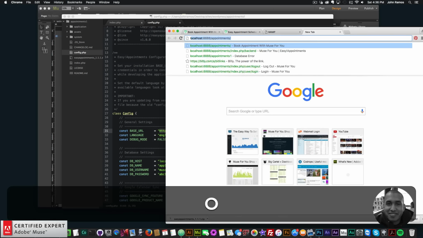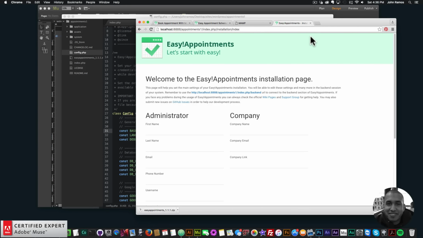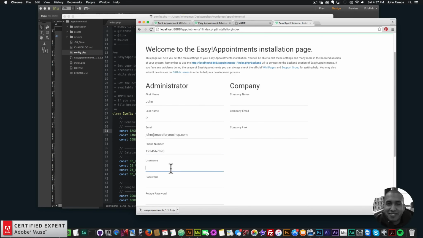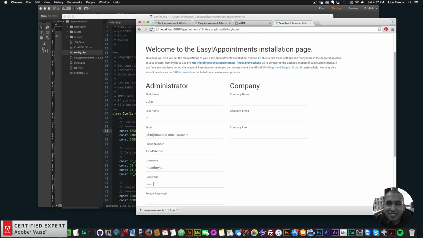So now if I type in localhost 888/appointments1, hit enter, we have the installation. So this is the installation page, and for the administrator, you can just type in your name and email, phone number 12345678890, username I'll say Muse for you, password ABC 12345.